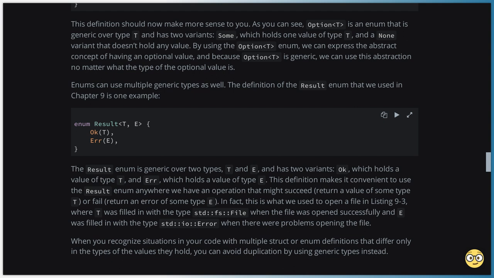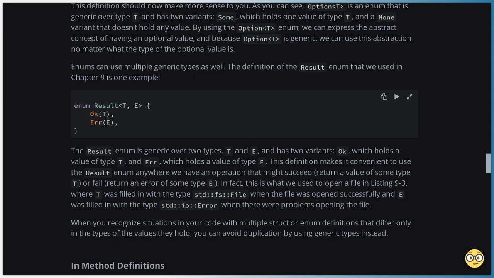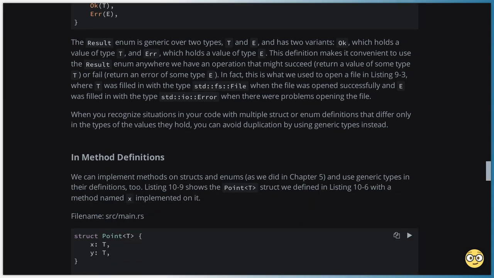When you recognize situations in your code with multiple struct or enum definitions that differ only in the types of the values they hold, you can avoid duplication by using generic types instead.